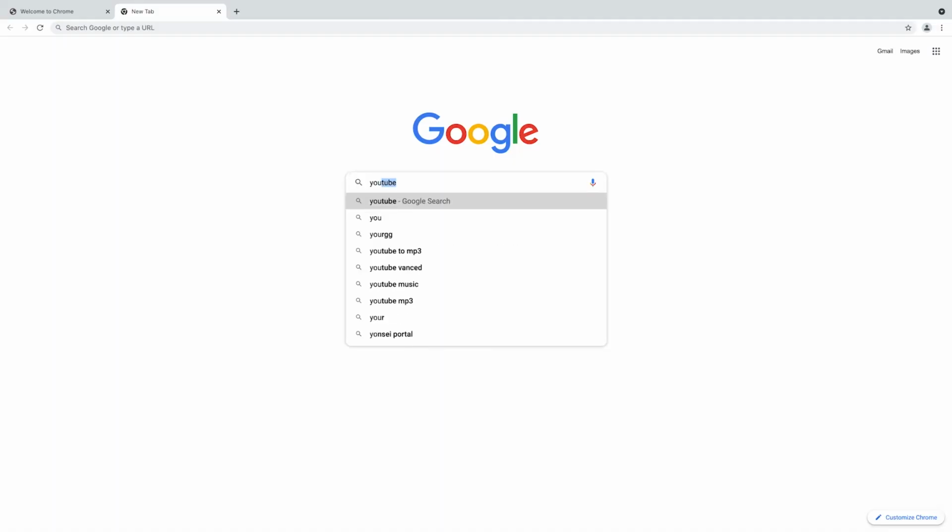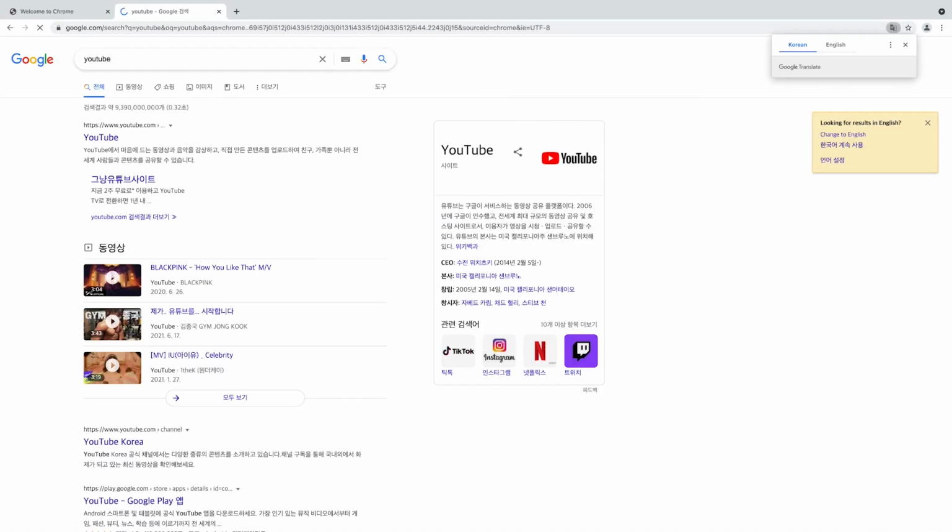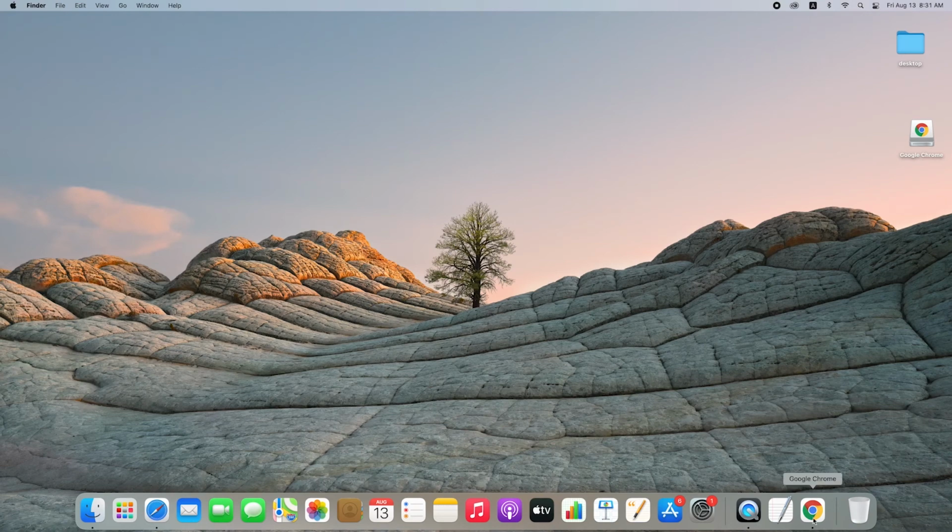I search for YouTube, and if you want this Google Chrome icon in your dock, just right click and go to options and just click here keep in dock. So now this Google Chrome icon stays in your dock.